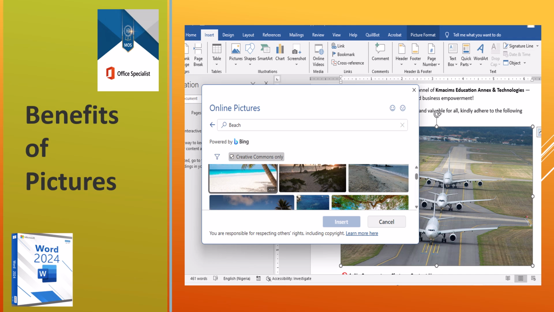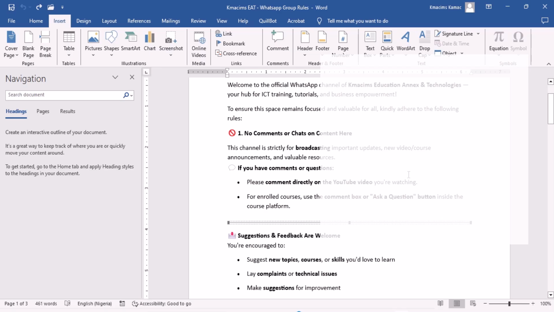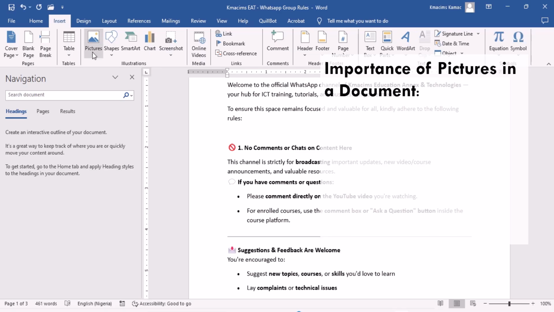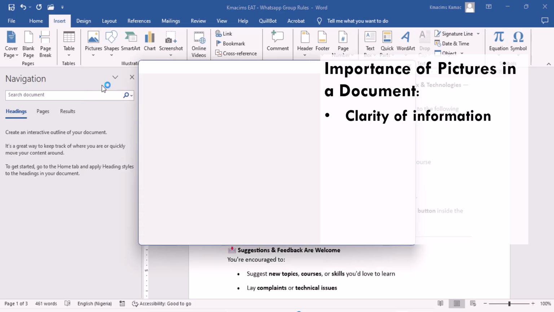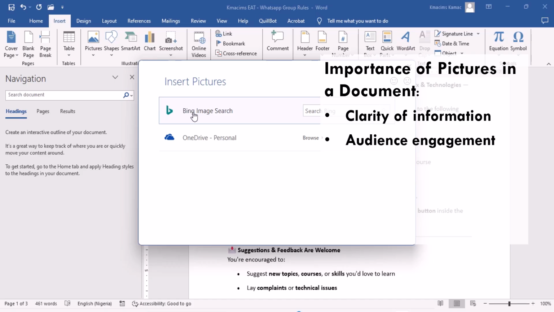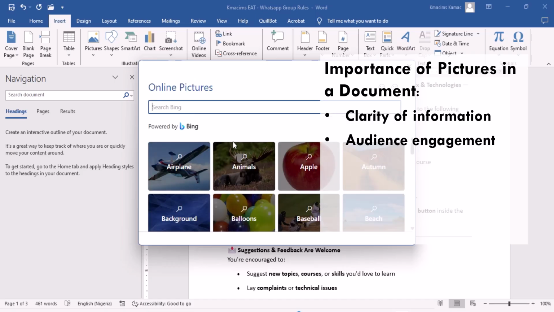Benefits of pictures in a document. The following are some of the benefits of using images in a document. Clarity of information. A diagram or flowchart can explain a process better and more efficiently than paragraphs of text. Audience engagement. Visuals break up monotony, making long documents less daunting and more inviting to read.